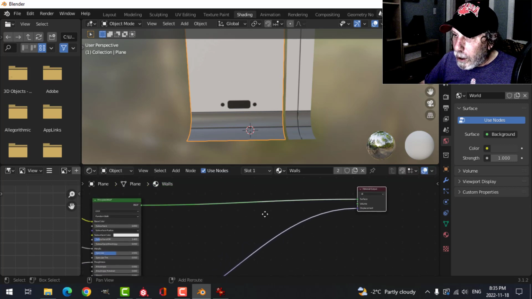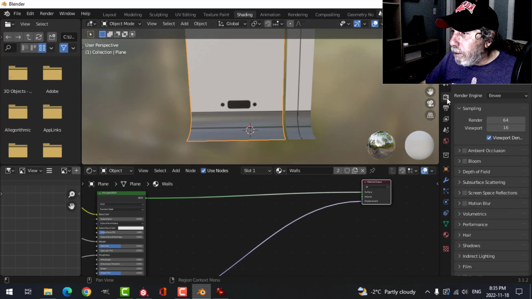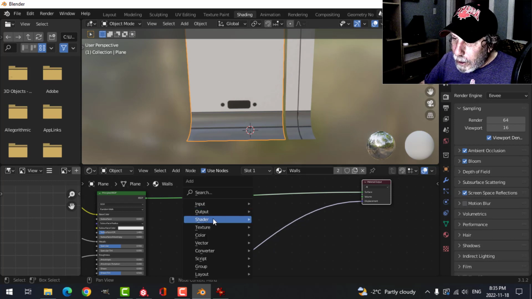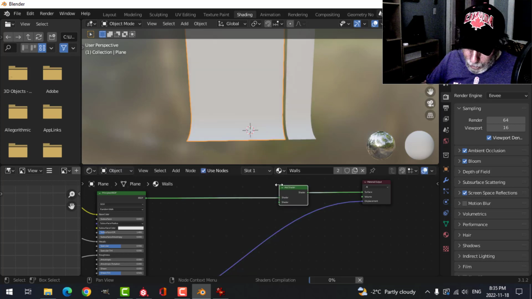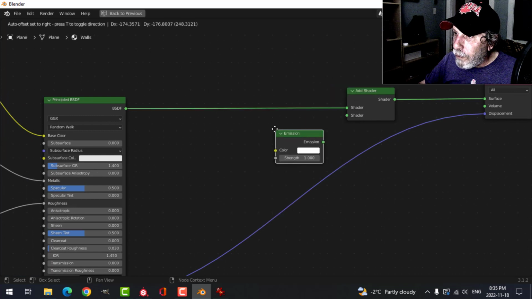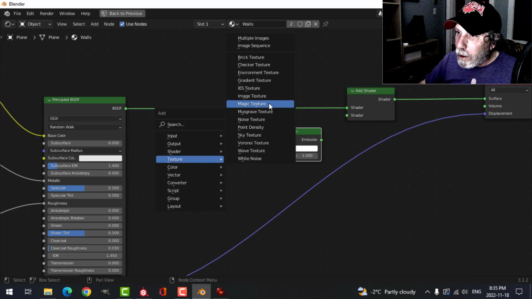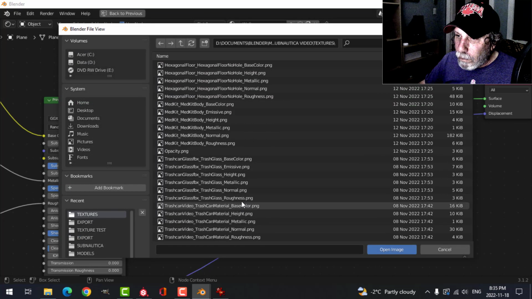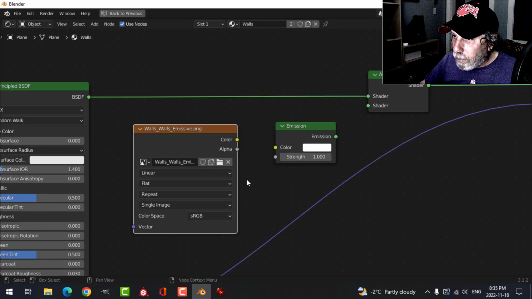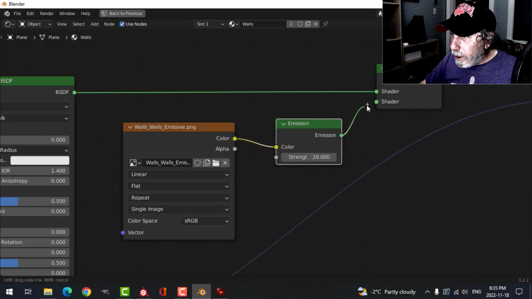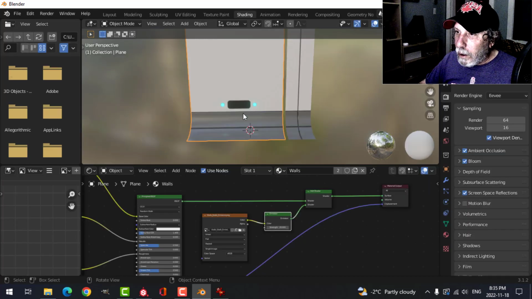Okay, so to get the emissive working, what I'm going to do is, first of all, let me make sure I've got ambient occlusion, bloom, screen space reflections on, maybe refraction. Let's leave it like that. Okay, shader, add shader. I'll maximize this for you. And then shader emission, and texture, image texture, and that's going to be the emissive right there. Okay, that's going to get plugged in. I'll put this at 20, and then we'll plug it in. And now you can see that.